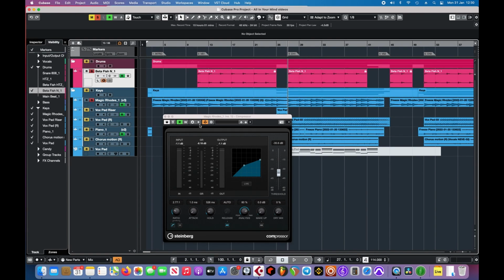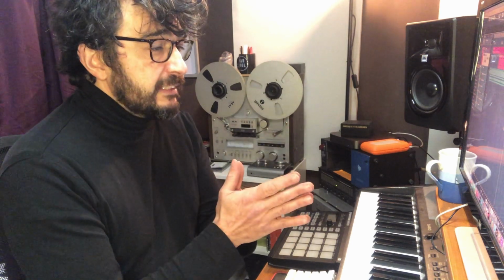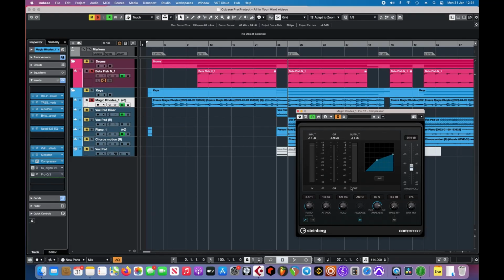The next plugin in the chain is a compressor that's sidechained to the kick drum, so that every time the kick hits, the Rhodes ducks. This way, I create sonic space for the kick to happen, and nothing gets in the way. Obviously, I do not need a long compression time because a kick drum is a very short sound.